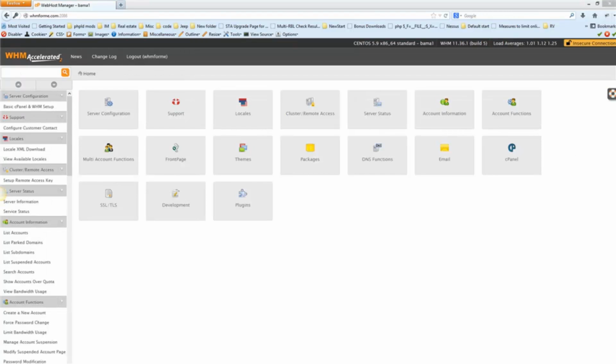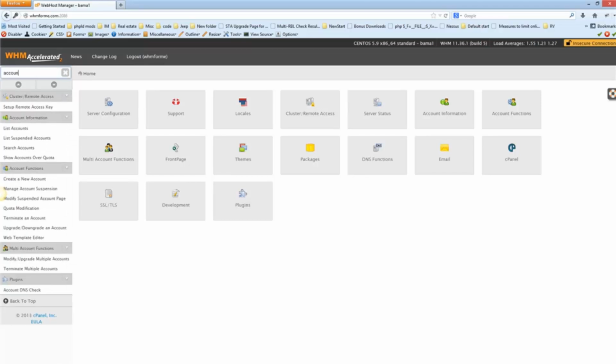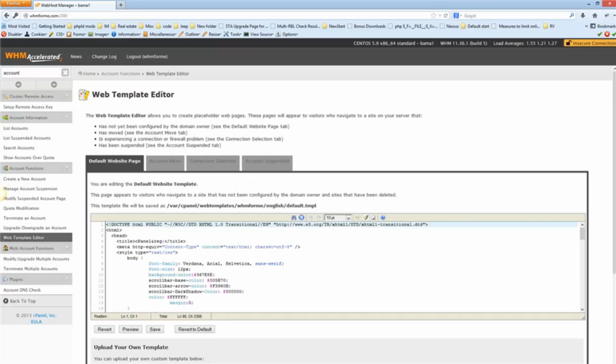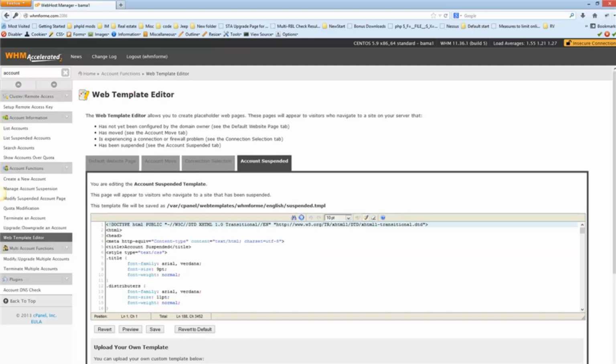Okay, now we are going to edit the account suspended page, and this is one of the last things to do before we start adding accounts. Even if you've had your own WHM for a while, chances are most people don't know how simple it is to edit it. So we put in account, and down here we see the web template editor. So we want to go there, and we want to choose the account suspended.